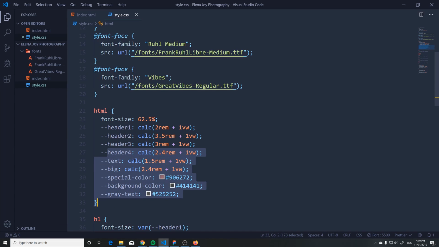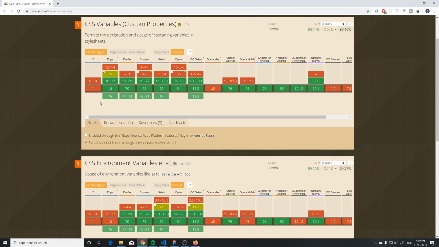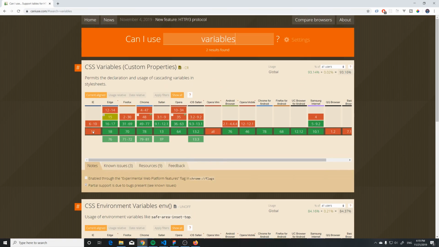Before we actually start building out this website, I do still wanna point out very quickly that these variables that we created might not be supported by all the browsers. If we take a look here on Can I Use, you're gonna see that Internet Explorer 11 is behind the times. It's dead, it's not working, so it's unfortunate. But actually, it's not unfortunate because Internet Explorer 11 should not exist anymore.